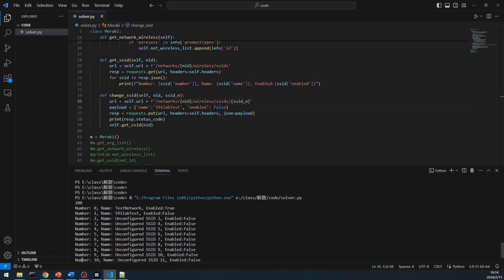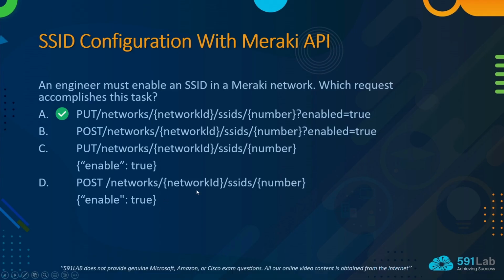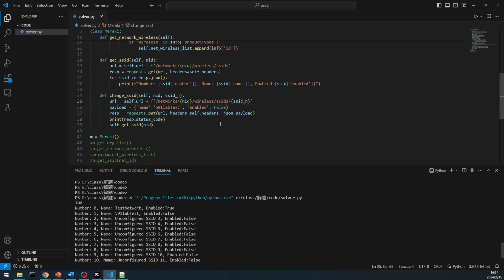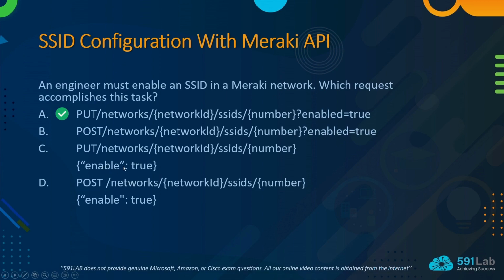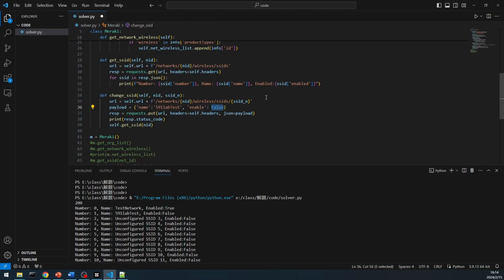So I think back to our question. I think using this URL method to import the parameters is right, and using the single parameter, I think is all right. But the parameter name is enabled, not enable. If we change this one to enabled, yes, enabled, and I will change it back to true.